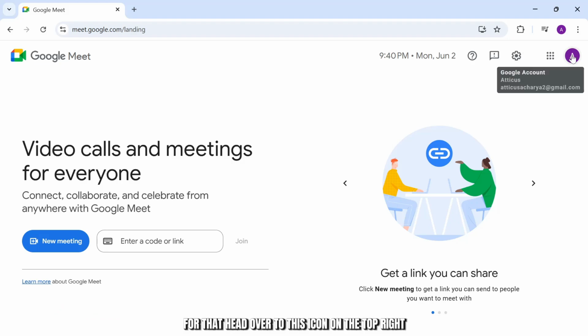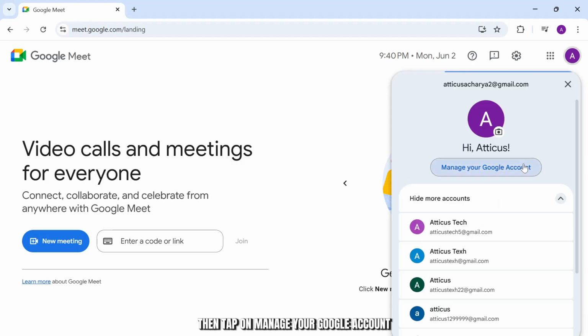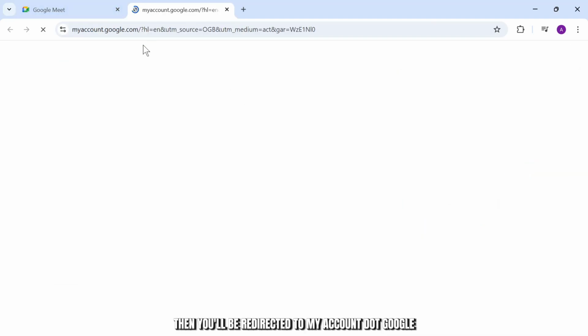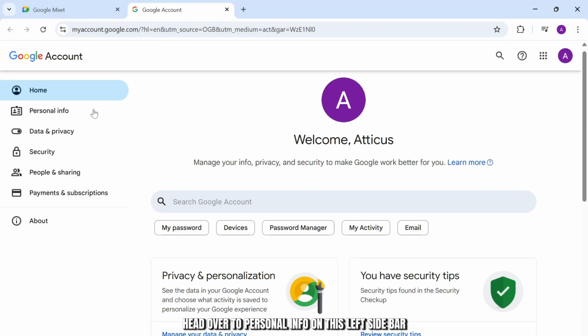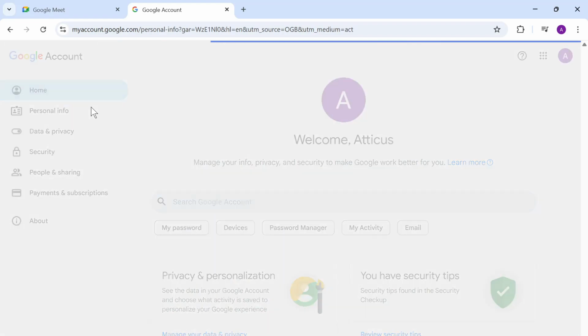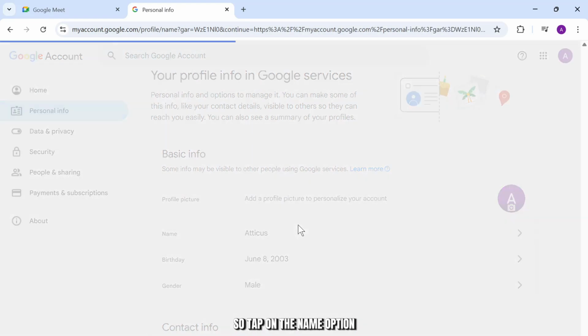For that, head over to this icon on the top right, then tap on Manage your Google account. Then you'll be redirected to myaccount.google.com. And after you're here, head over to Personal Info on this left sidebar. After you've done that, you will then see your name. So tap on the name option.